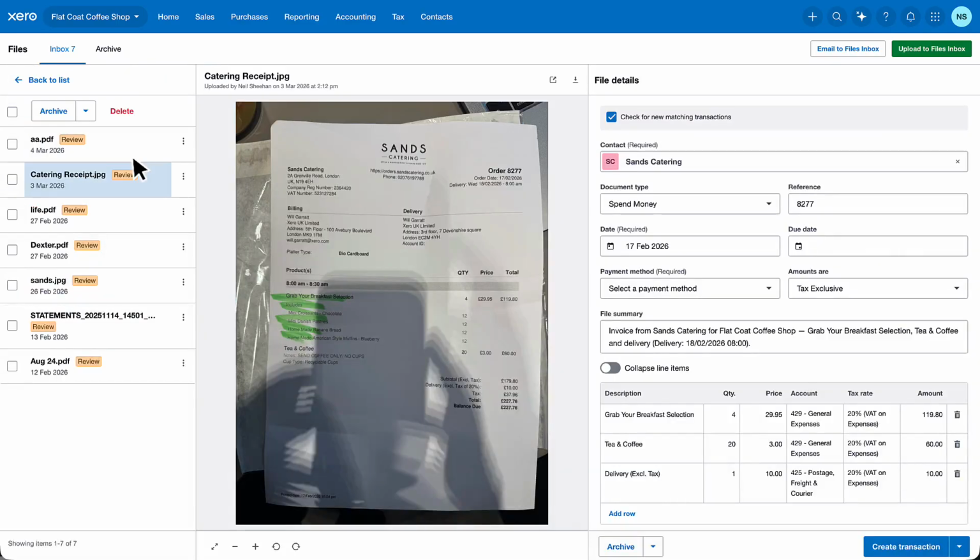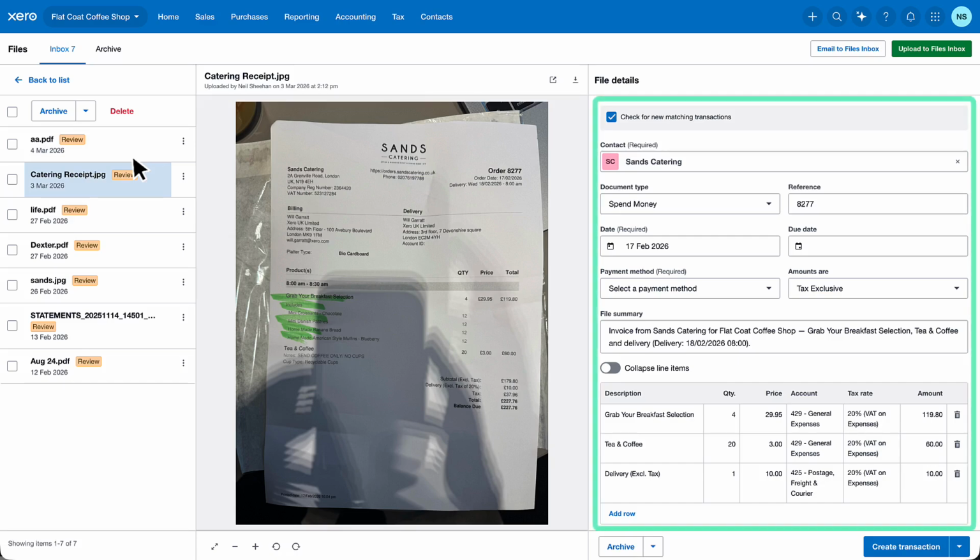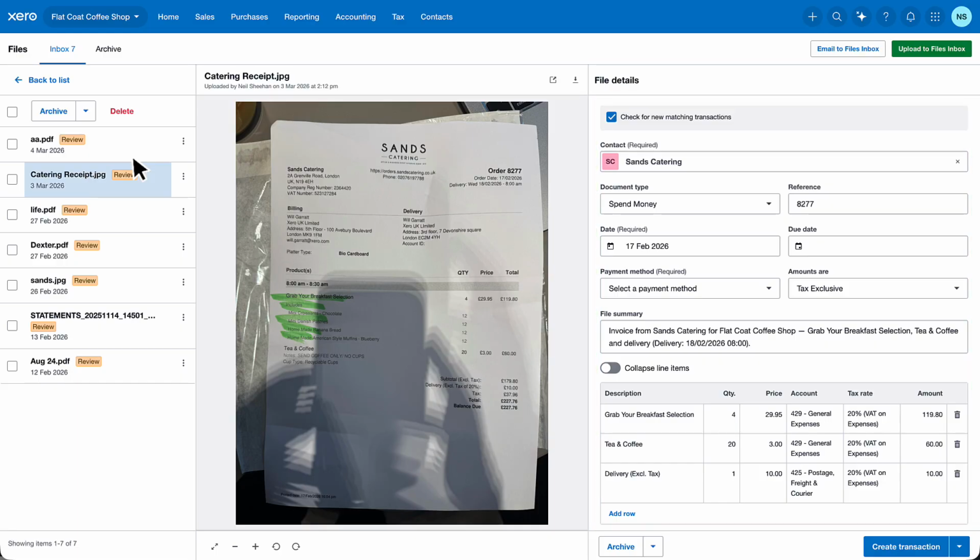Here we have a receipt from Sans Catering. As soon as we click into it, Xero's advanced extraction has already read the document and pulled out the key details. You can see the contact in this case, Sans Catering, has been picked up. If it's a new contact, you'll need to click into the contact field and select the option to add as a new contact. The document type is classified as a spend money transaction.